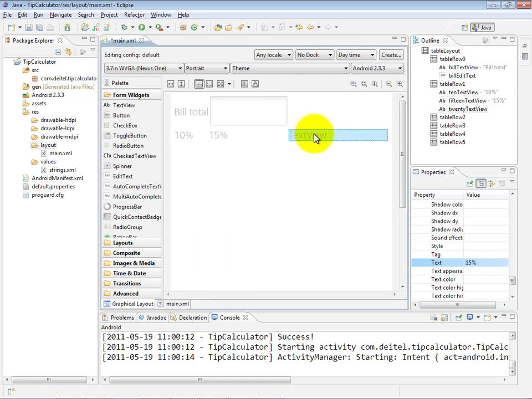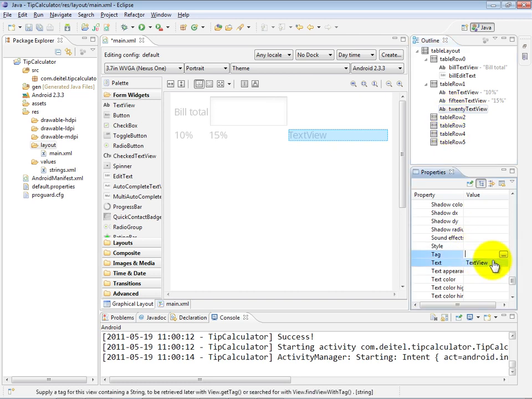And then finally, I'll select the last of my 3 text views. You can see here it did not update the properties window even though I selected it. So I'm going to click on it up here in the outline, and let's change this one to say 20%. And when I press enter, you can see that we're getting the values here.